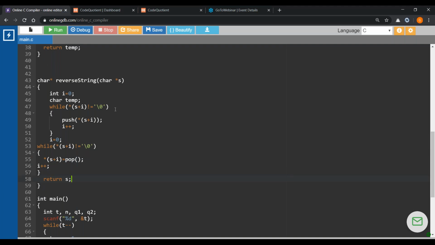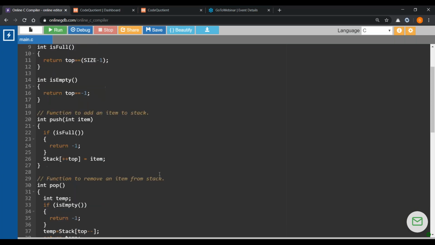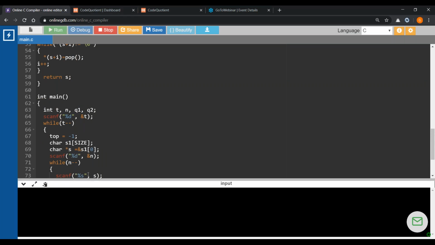So if I do the dry run of this, test case is 1, number of strings is 3. The first string is ABC. It immediately reverses. We got CBA because of the push and pop operation. Then the second is XYZA. So I should get AZYX. Third was ABCD, and it should give me DCBA.